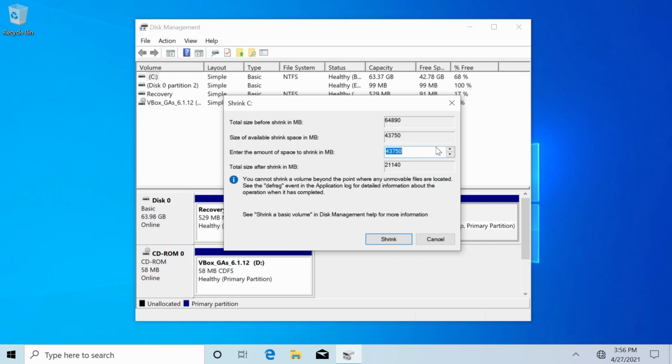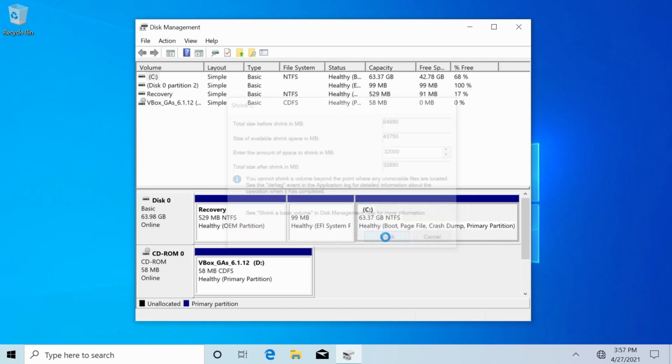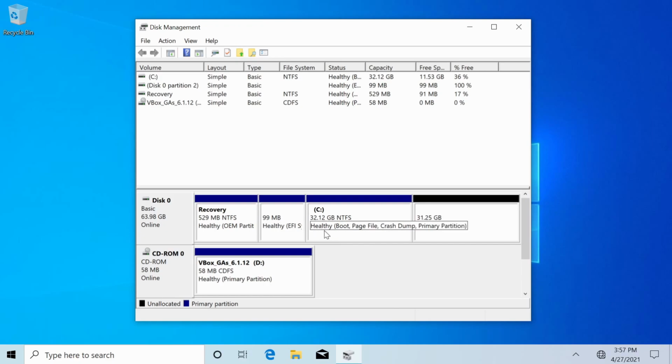Since this is the maximum amount I can shrink by, I'll save a little for Windows and take 32 gigs instead. So that's around 32,000 megabytes for 32 gigs. After that's done, I can hit the shrink button, and now I'll see that there's 32 gigs on the C drive for my Windows side, and there's 31.25 gigs unallocated, ready to go for the Ubuntu side of things. So that looks good. I can exit out of my app at this point.